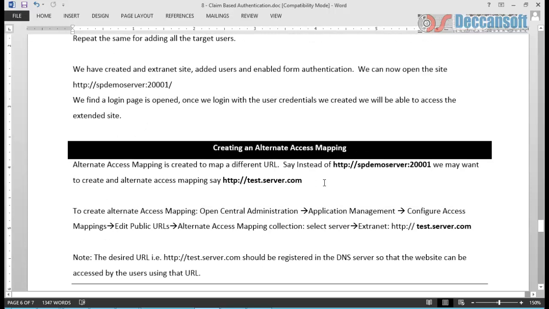Now what is alternate access mapping? Alternate access mapping is creating a map, created to map a different URL. Say instead of using this, we may want to create and access that same site using this URL. So how to create an access map for this? For this we'll have to go to central admin, application management, configure access mapping.